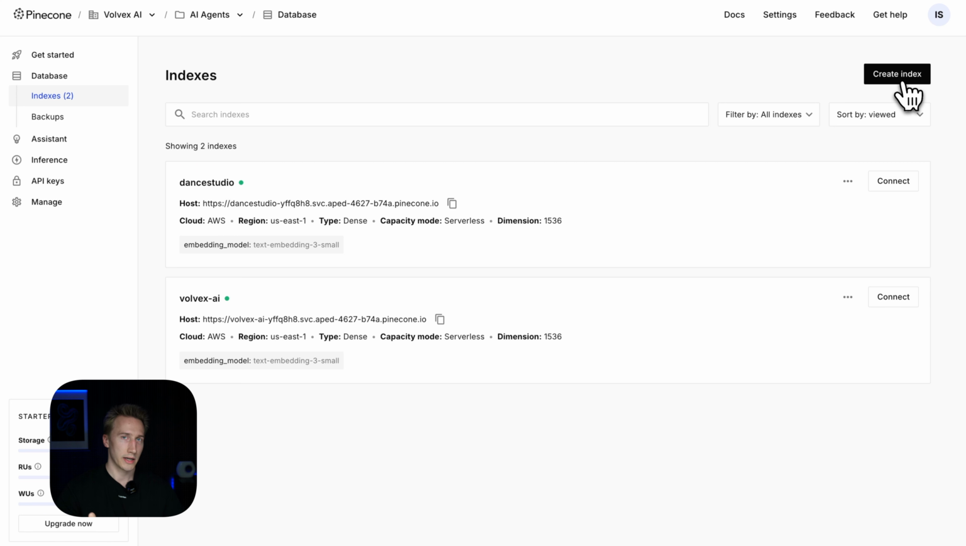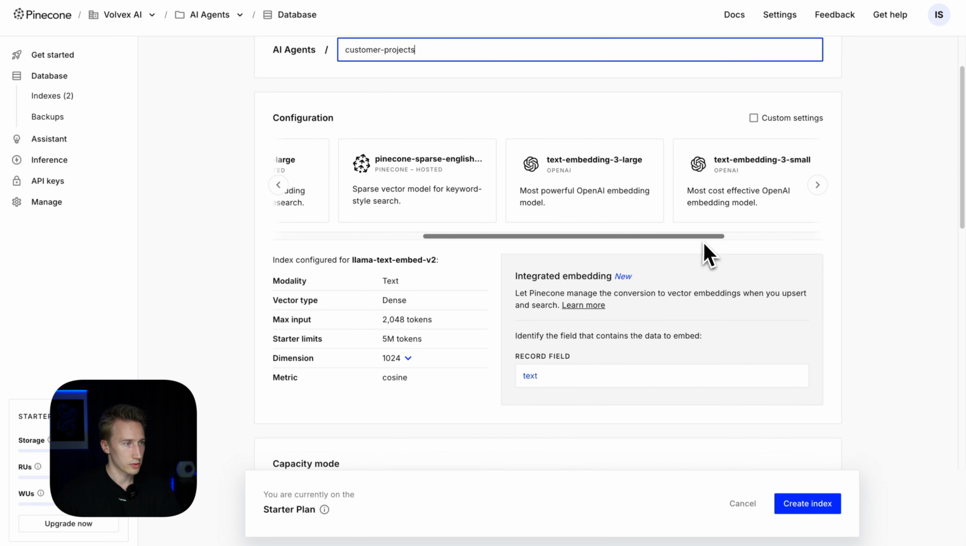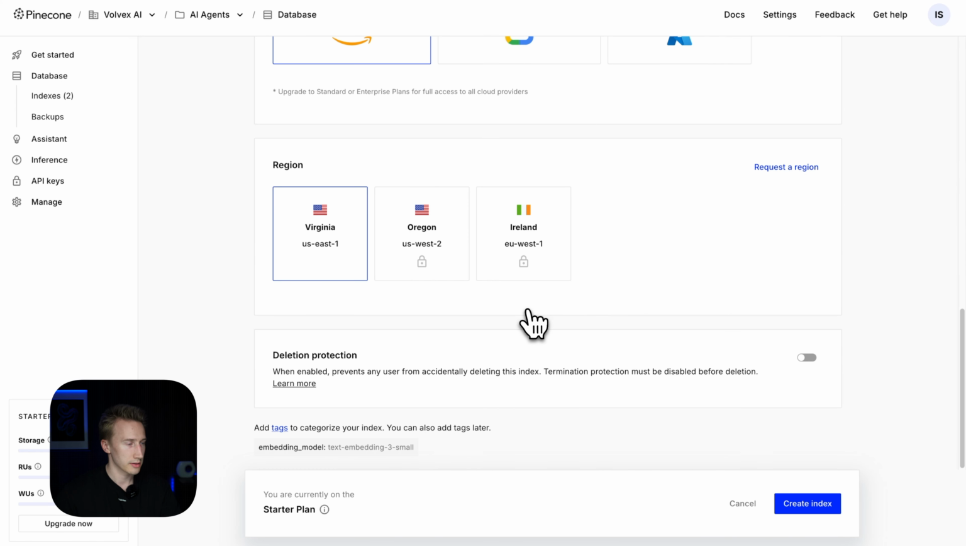It is going to be one database for all the clients you will host, and for each of the clients we're going to create a separate namespace, like we did with the separate service accounts. For each client we're going to do a separate namespace. So create index, let's name it customer projects. Here we choose text embedding 3 small, serverless, AWS, okay, starter plan, okay, create index.